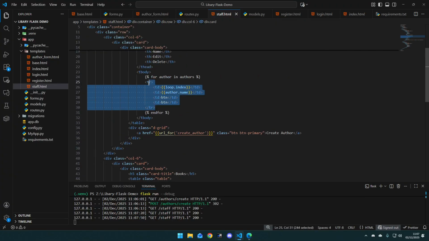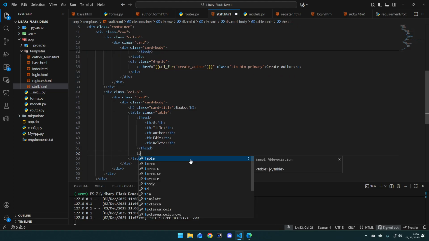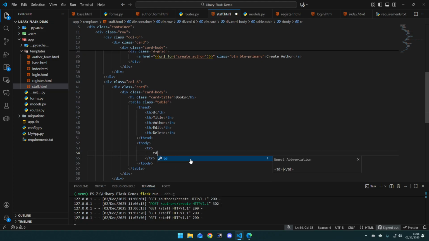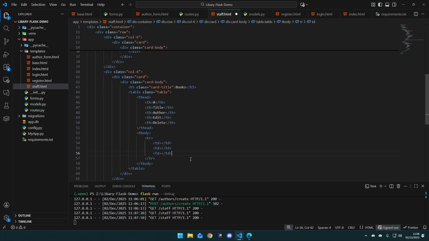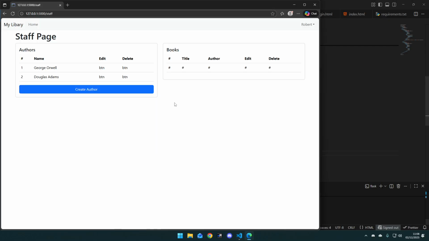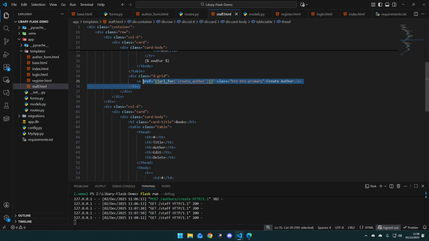We're going to add tbody, a tr, and a set of tds here. I'm just going to put some hashes in. In fact, I'll paste that one. It's 5, 1, 2, 3, 4, 5. There we go. So there's our table created, and we can add in our button beneath it.